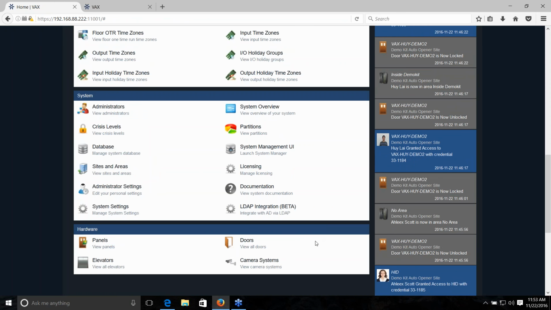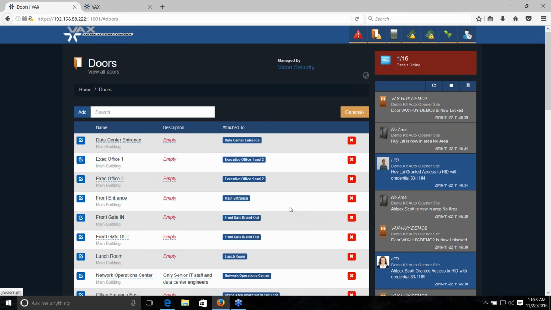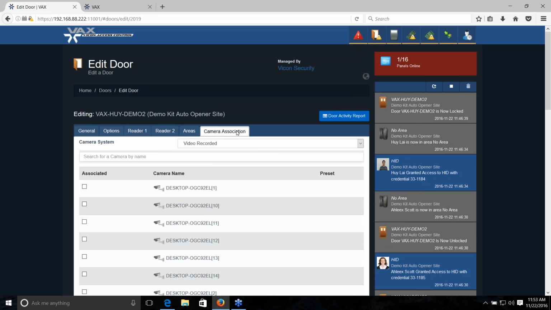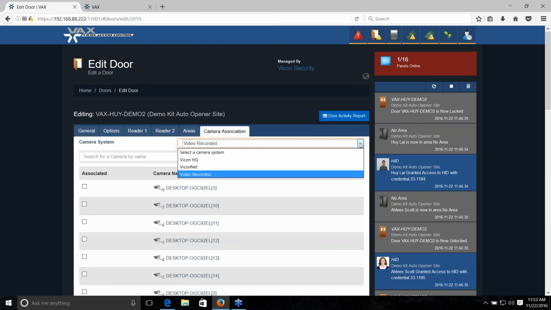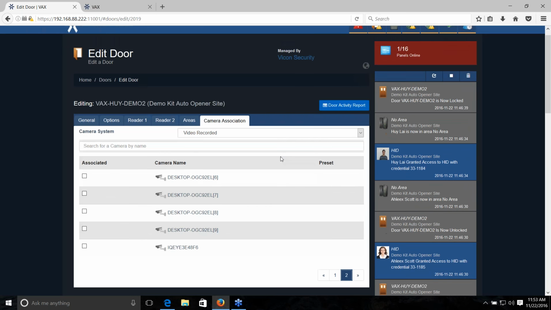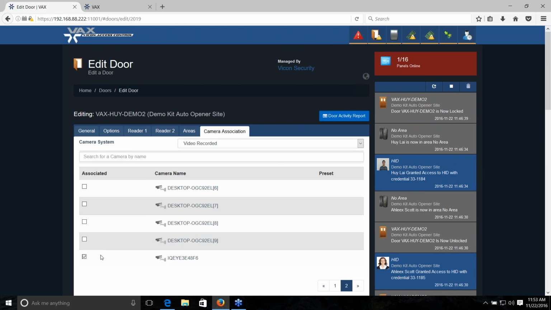Probably the more important way of viewing cameras is when an event occurs at a door. So what we can do here is go back to our doors and click on the door that we have active here. Remember I had mentioned this tab here, the camera association. With the camera association, we can choose the video system that we've added to the VAX, and you can associate this door to one or more cameras. I'll go ahead and choose maybe a couple of cameras here.